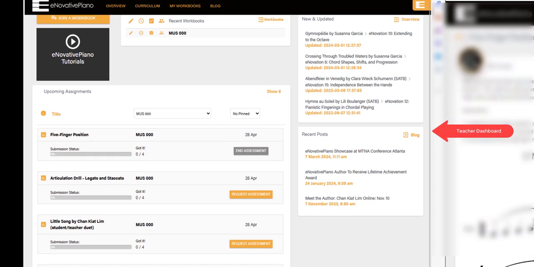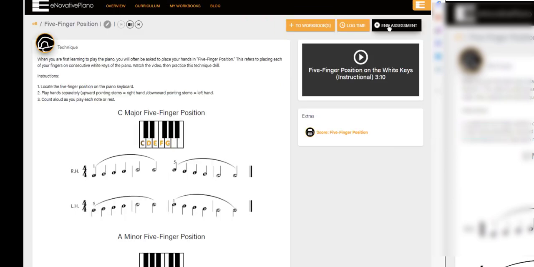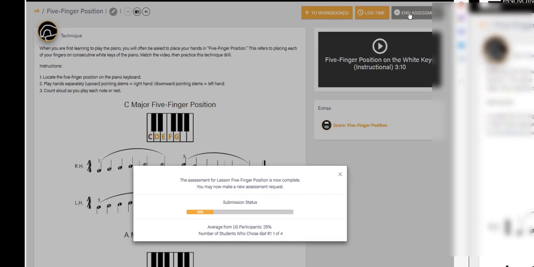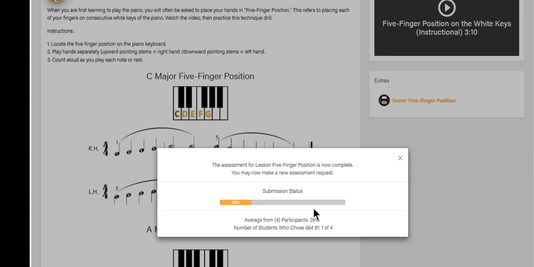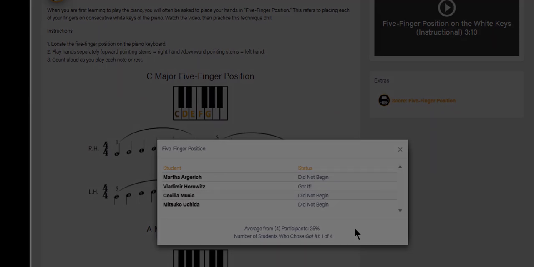When the teacher is ready to end the assessment, they choose End Assessment, either from the dashboard or from the lesson page. And when you do that, you get an immediate report that tells you the submission status of the students on your roster. When you click on it, you can see how each student chose to assess their progress.